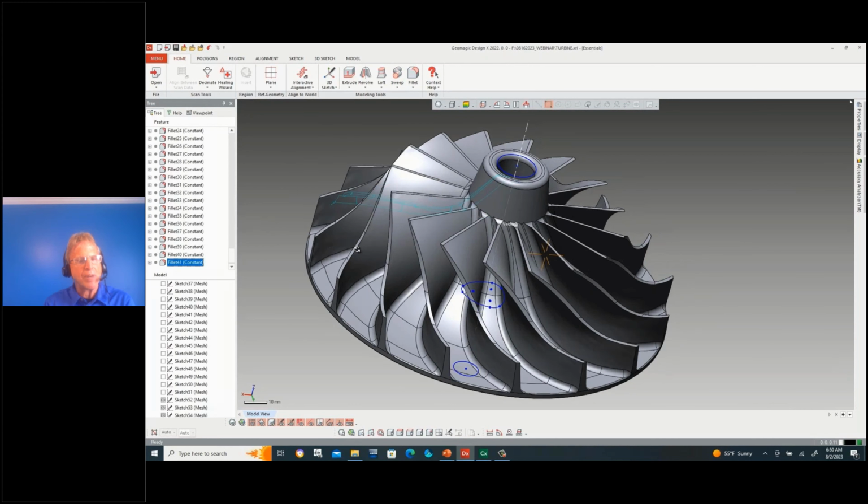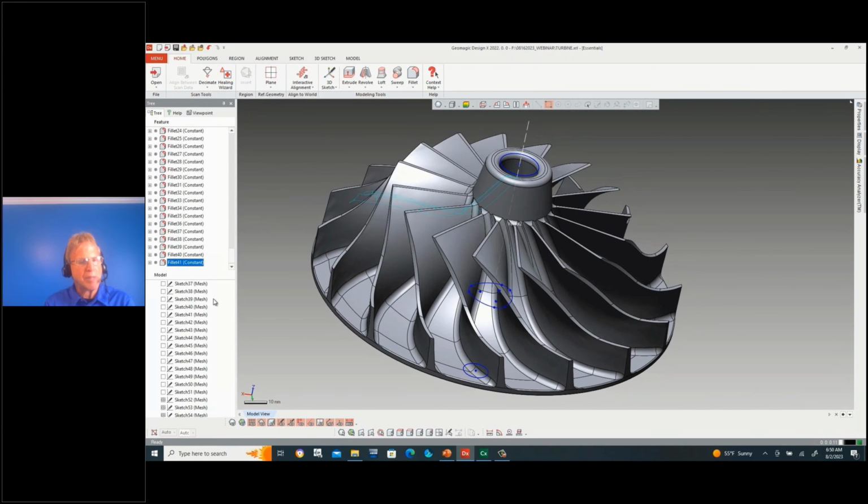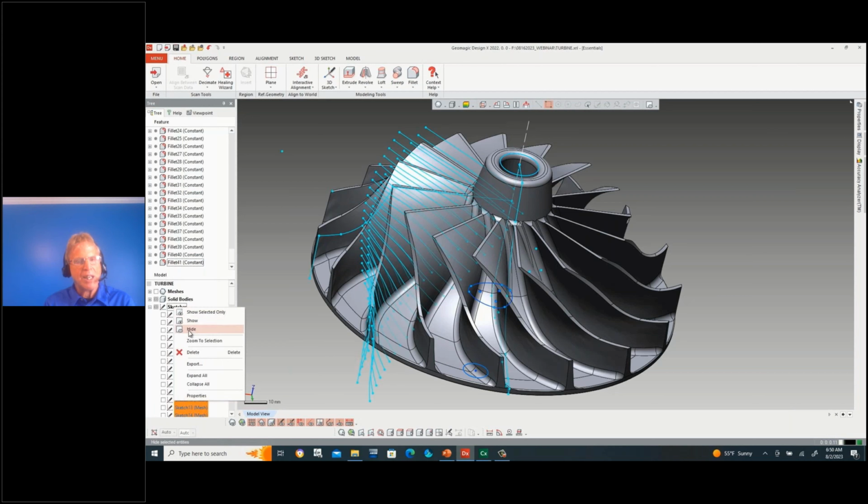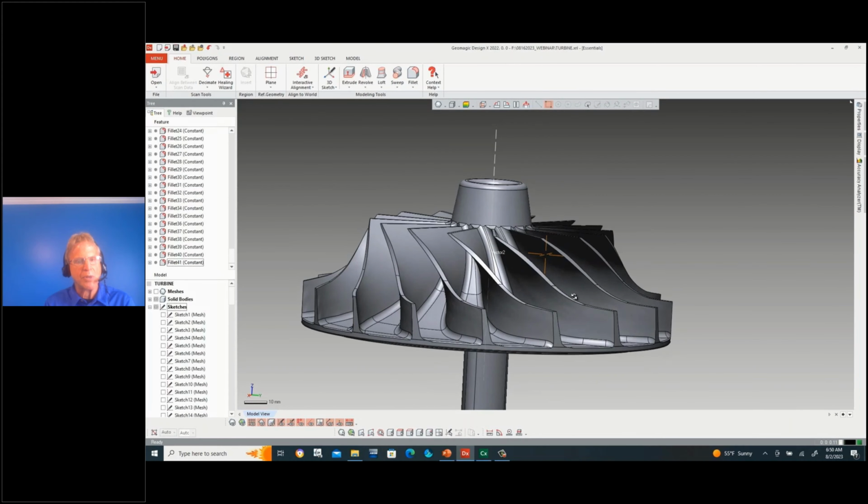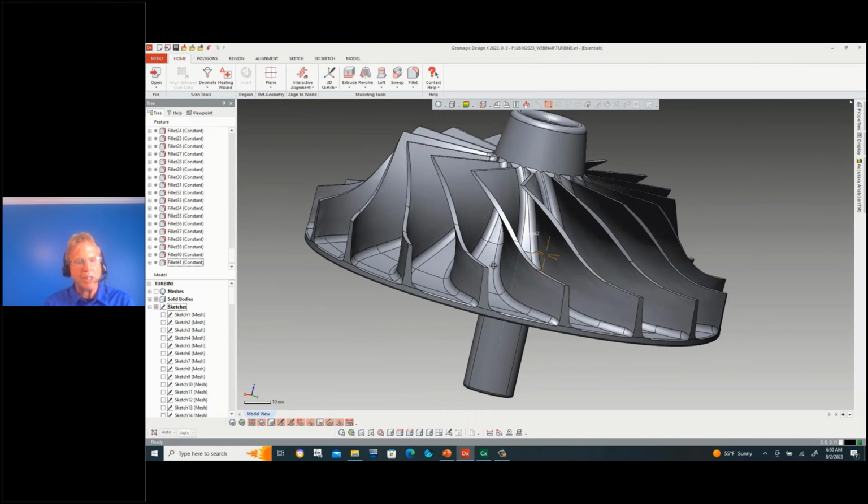Before we compare this to the mesh, let's go in and take all the sketches and turn them off, just so we're only looking at solid data at this point. So here's a solid model of our complete shape.